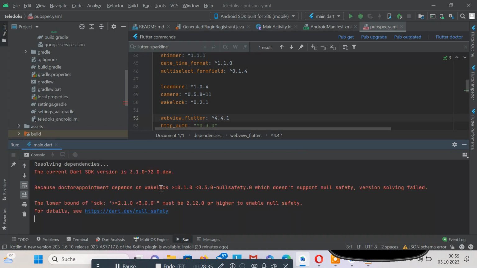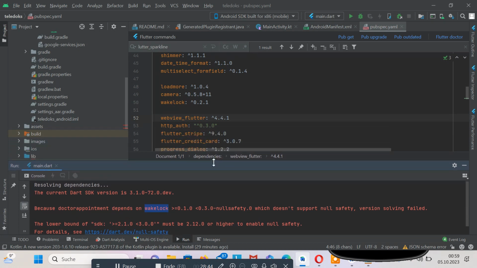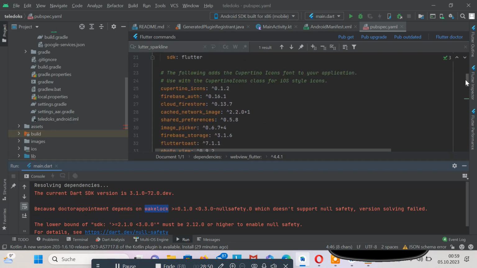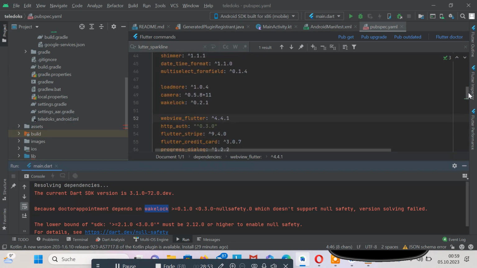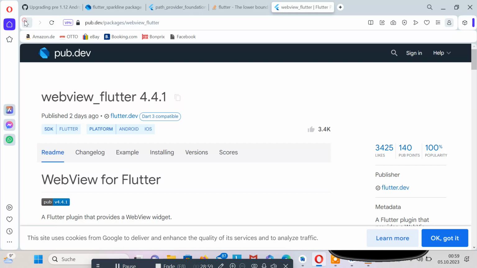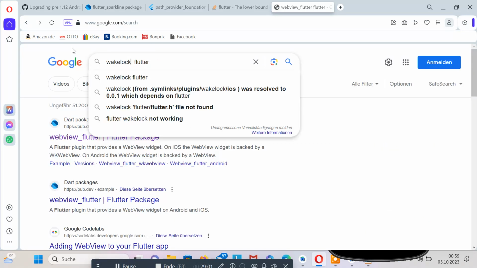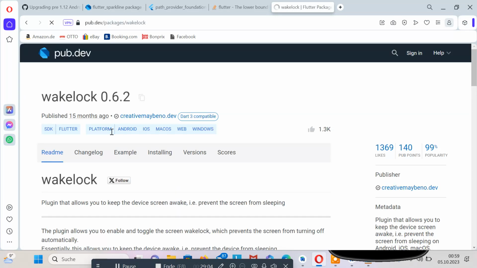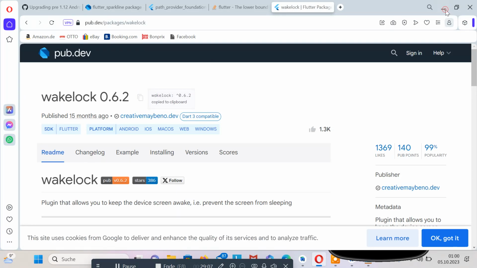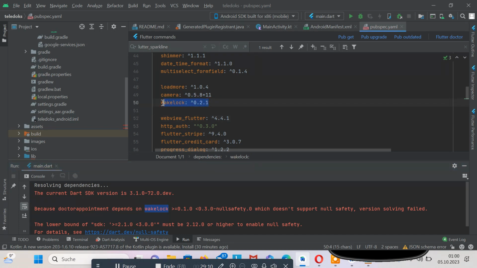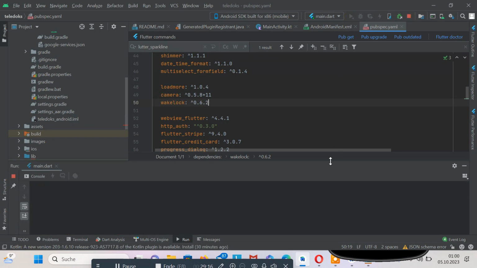Okay, wake lock also did not support null safety. Wake lock, which version? This one, 0.2. Let's see what latest version of wake lock we have now. Okay, wake lock 0.6.2. Okay, we already have two latest versions of wake lock package.